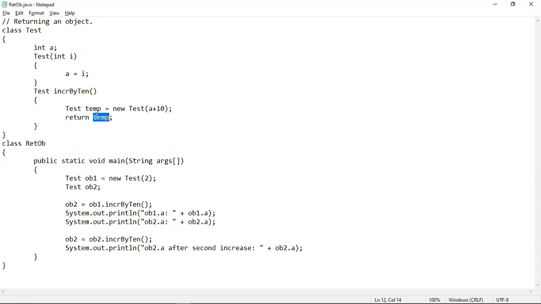Now this temp object will be returned to whom? It will be returned to the calling method of this incrementBy10 called method. Here in this program, the incrementBy10 method is being called, that's why it is the called method, and it is being called from inside the main method. That's why main is the calling method. So the value of this object temp will be returned to the main method, to here, and after returning we have written an assignment statement. That means the value that will be returned will be stored into ob2.